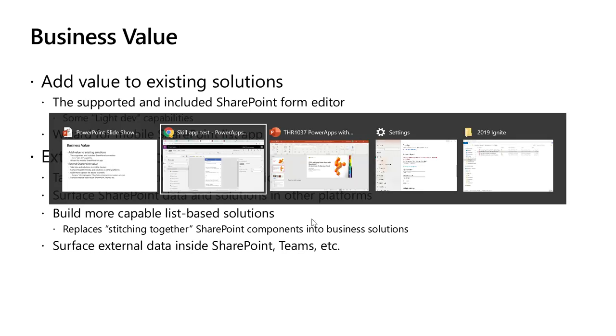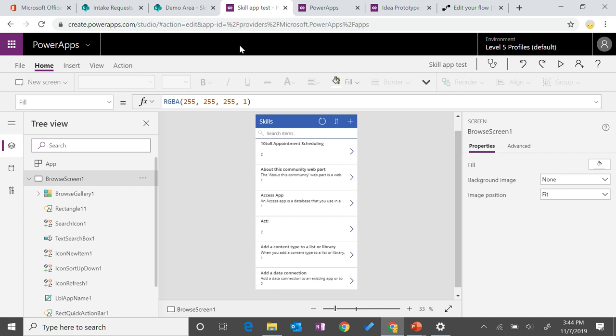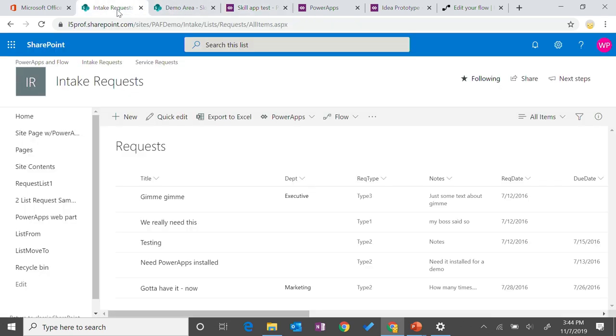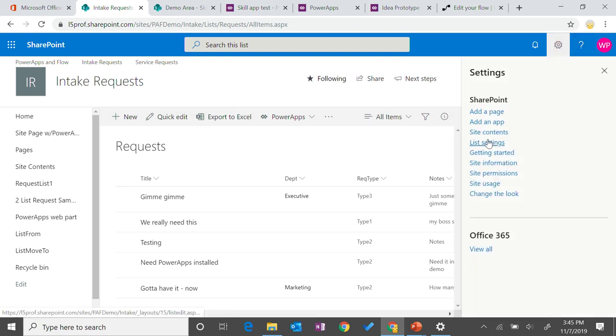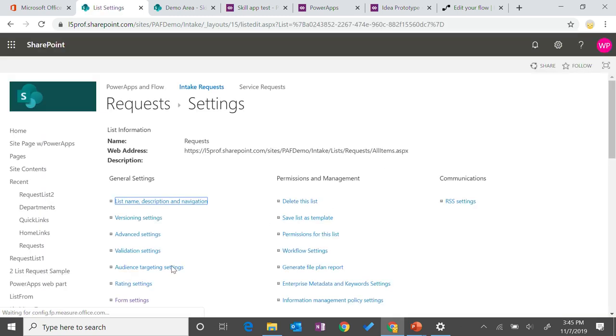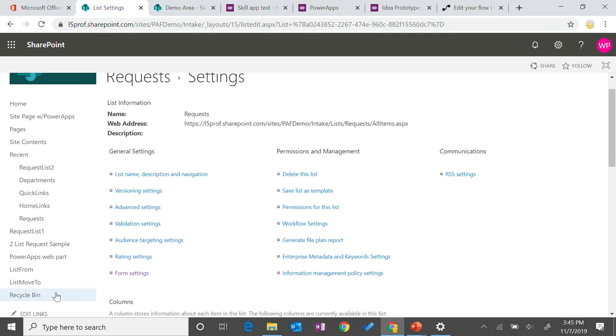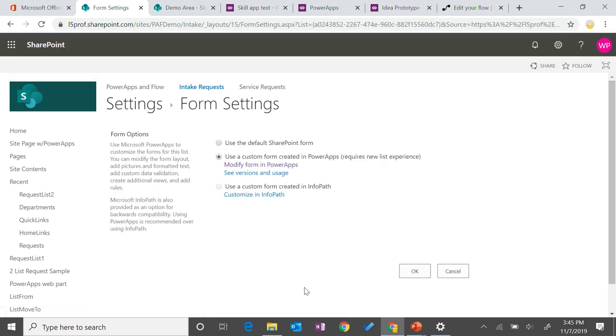So if we look at what that looks like, I'm actually already in one, but let's jump back to where we were. So I'm in a SharePoint list. Let's look at the form real quick. I've already edited this one. I'm going to go back and turn off the form that I created, as long as the Wi-Fi agrees with us. And if it doesn't, that's why we had the other one up. All right, so we've got our default SharePoint form.